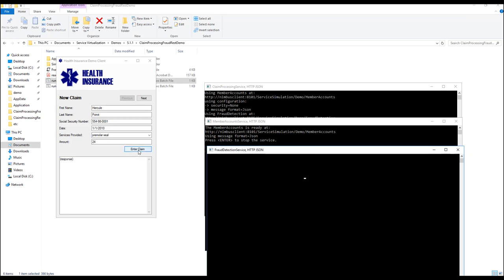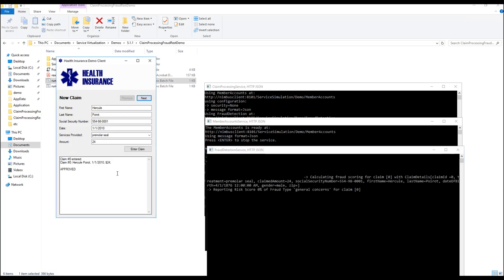Now let's try and use the application itself. Let's enter the claim. So now, as you can see, it's been approved. The first name Hercule with the social security number. His application is approved. Press next.